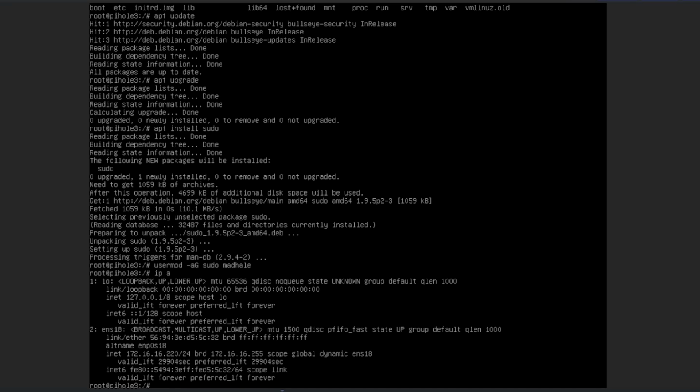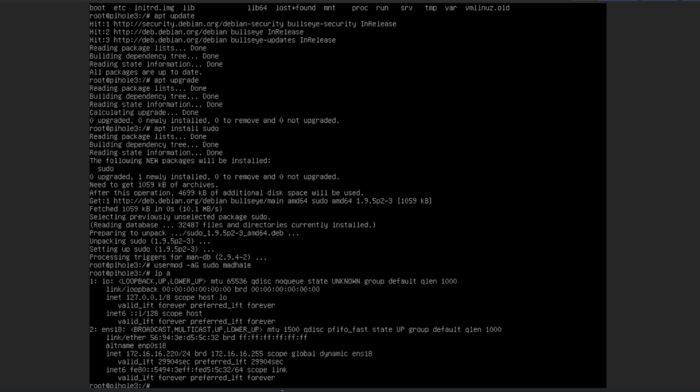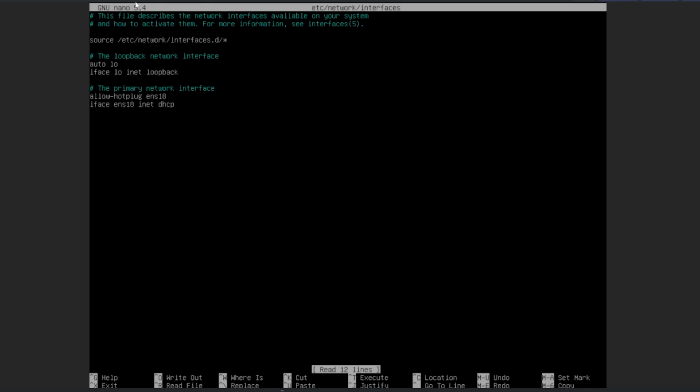So before we install PiHole, let's edit our network interfaces file. We just need to type nano, and then that file is in /etc/network/interfaces. Interfaces is the name of the file inside that folder. Let me go back and type nano. There we go, nano. All right, so this is our interfaces file, and this tells Linux what is going on. So right now we have, this is our interface, ens18, and it's set to DHCP.